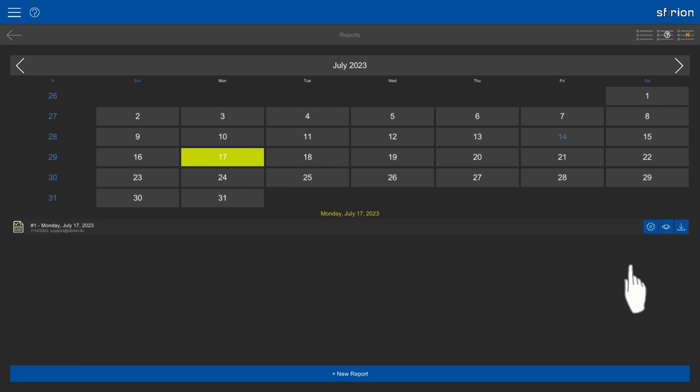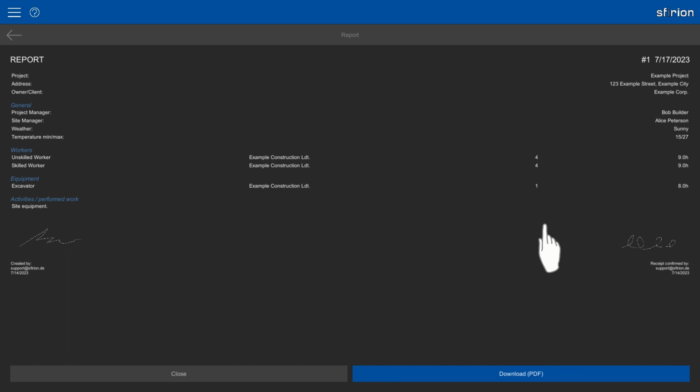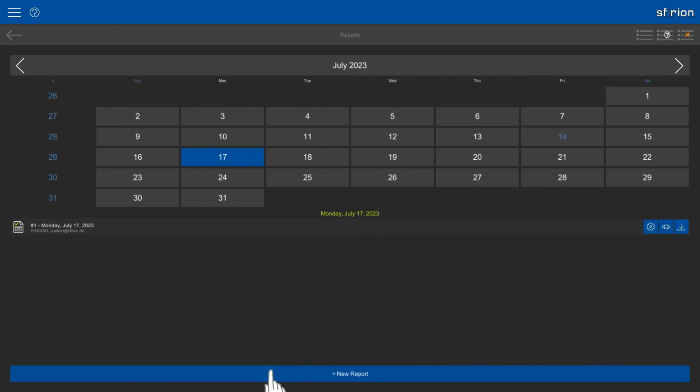Let's take a quick look at the report. Here you can view the full report including header data and resources used. You can also see the signatures of the creator and the person who countersigned the report, including the date and email address.